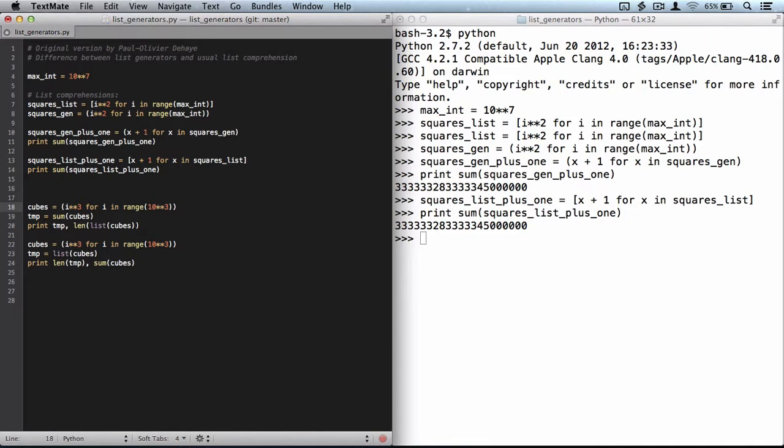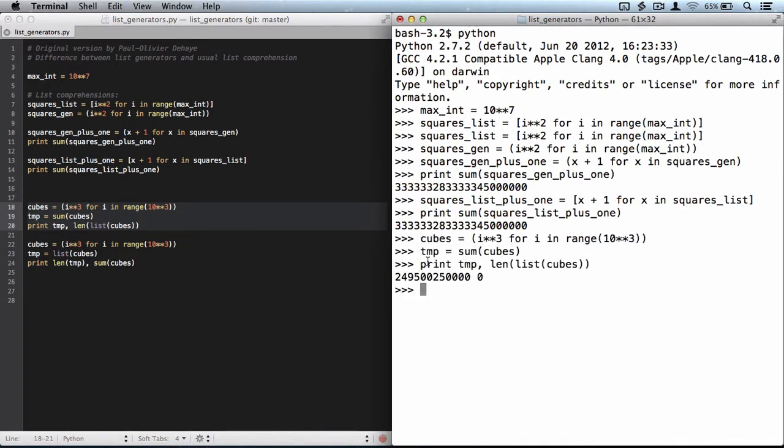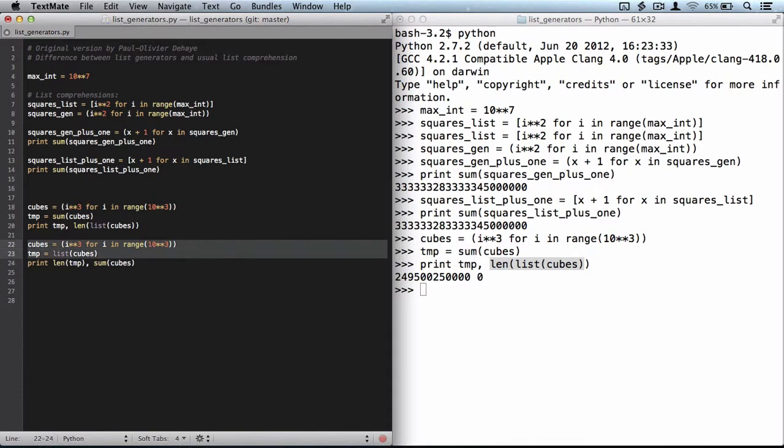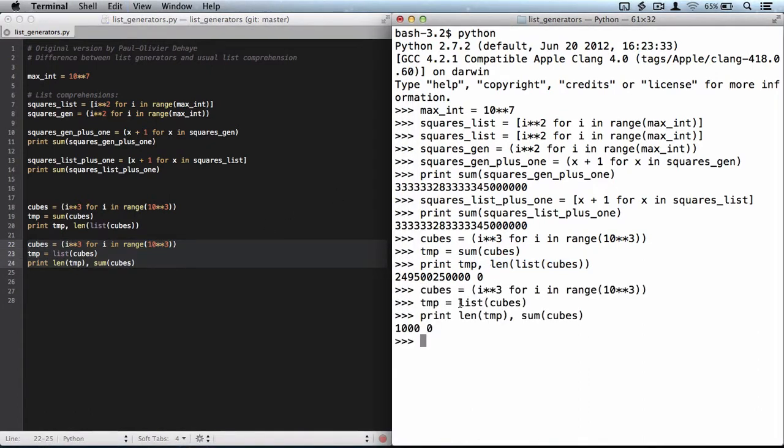Okay, so let me give you another example. This example is really to illustrate something you have already seen. If I take the cubes, so I have here all the cubes of numbers up to 1,000, and I compute the sum, and I print the sum here, and then I ask for the length of the list of cubes, I get 0 because all the cubes have already been spent. I could do the same operations the other way around, and you will see that in this case I first compute the list of cubes and its length, that's 1,000, and then the sum of cubes, but by this time the cubes generator was already spent, so I get 0.